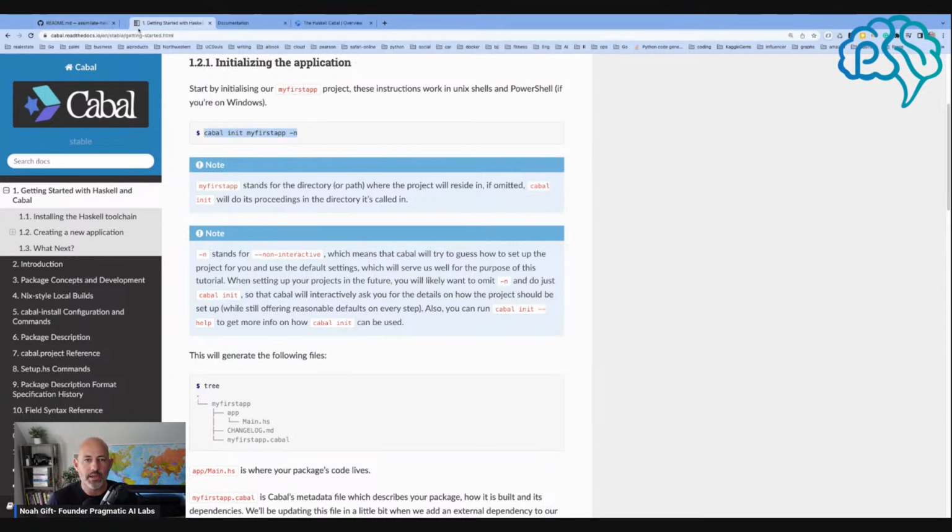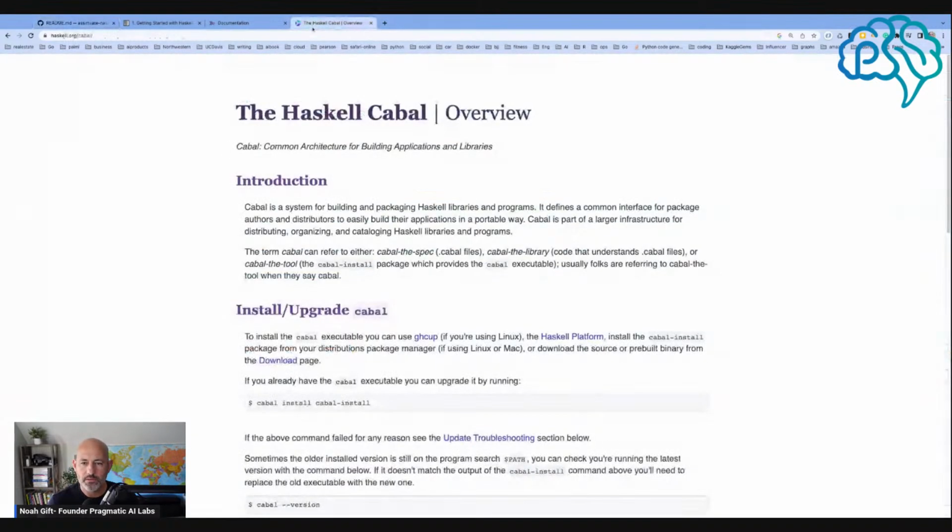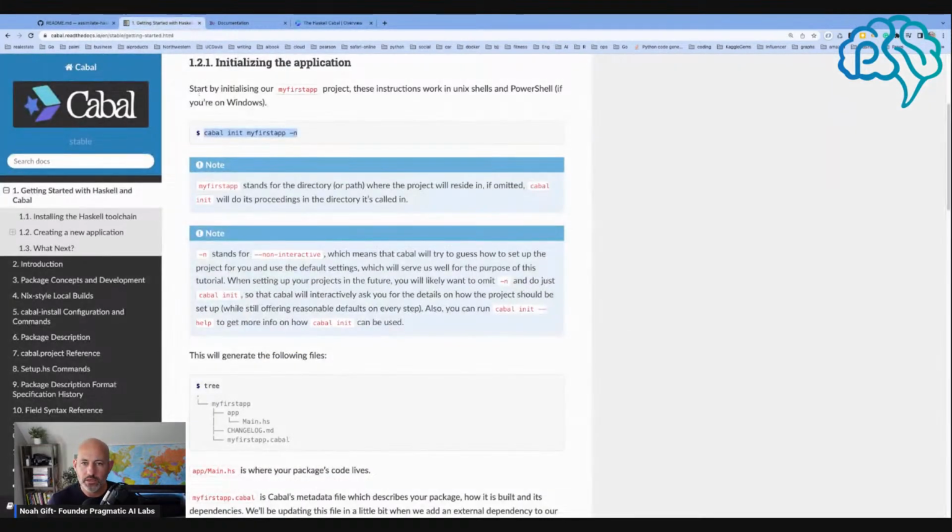I'm going to put this right here. Okay, my first app. That's weird. Cabal init doesn't take any arguments. Now, why does it tell me the wrong command? Let's get rid of that. It says these instructions work in PowerShell. Yeah, that's weird. So why?